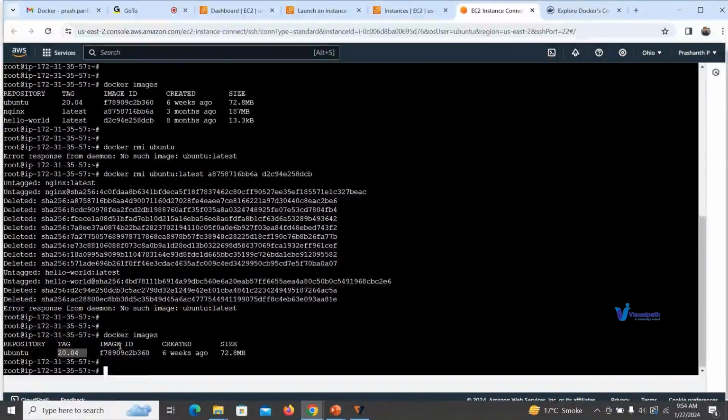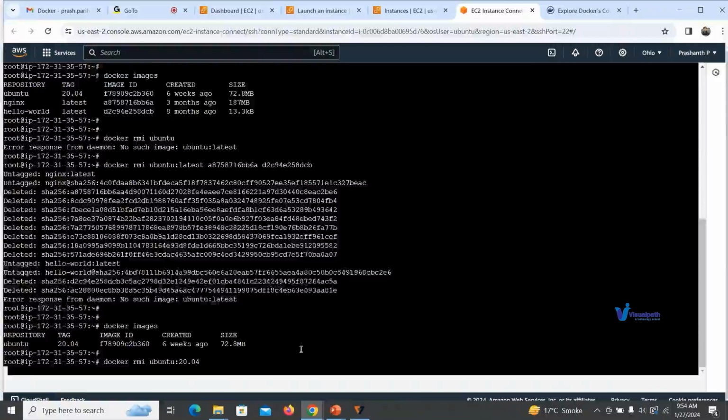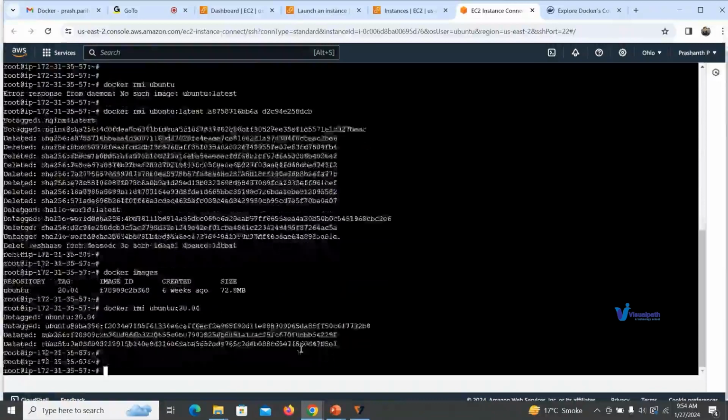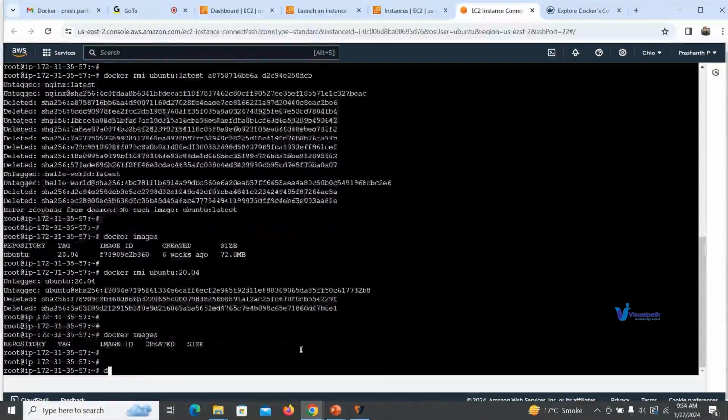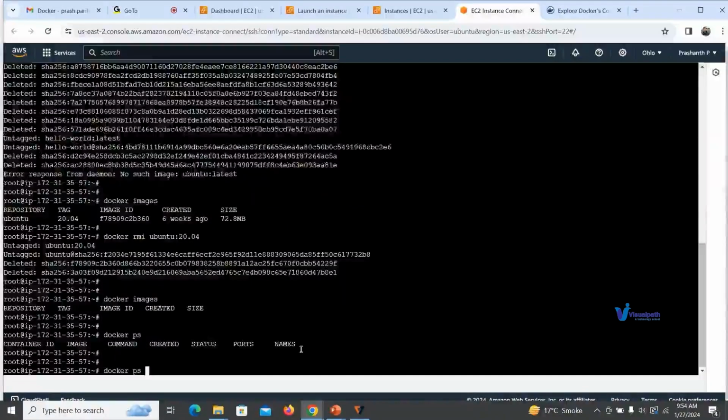So docker rmi, i for images, and then I'm using the name, not the ID this time, ubuntu:20.04. Then it will be removed. So it is removed. Now if you just go and say docker images, nothing is there. So everything is clean. When I say docker ps, nothing is there. When I say docker ps -a, where a means all, nothing is there. So everything is removed.